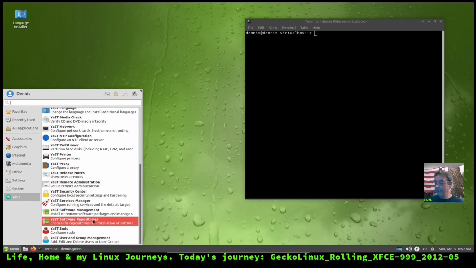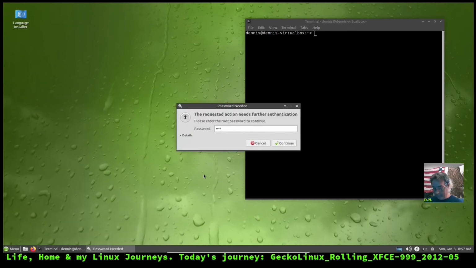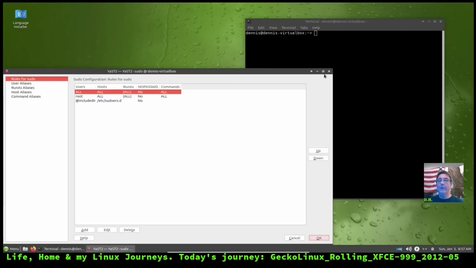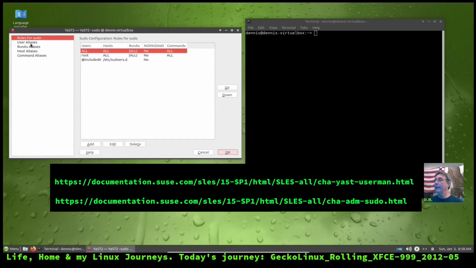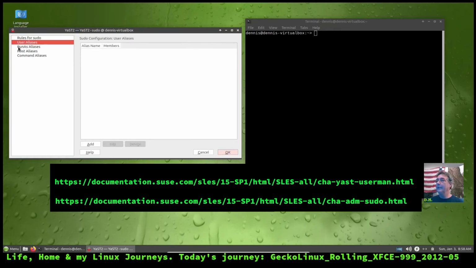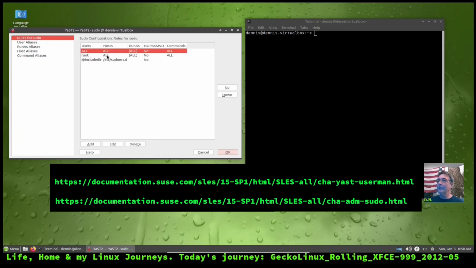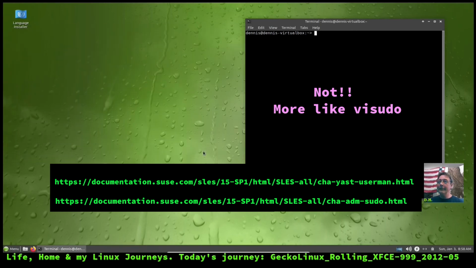Configure sudo. Who has sudo rights? I'm assuming user and group management. Let's see what that does. Okay, so rules for sudo. You can create aliases, run as alias, host, command lines, rules for sudo. So right now he has all rights, but still has a password. Include Xfce setters. This looks a lot like the sudoers file. Okay, that's very nice. You can change that here.